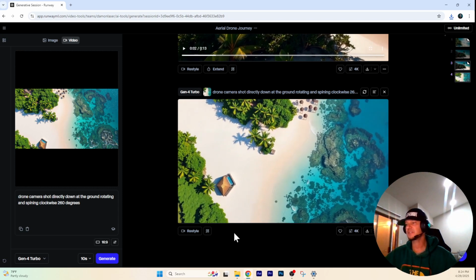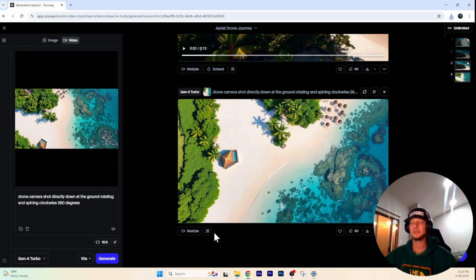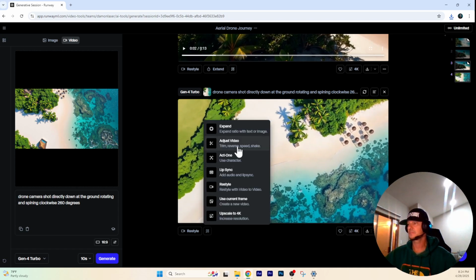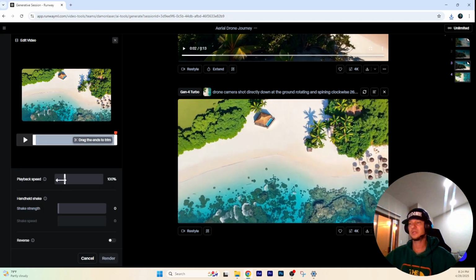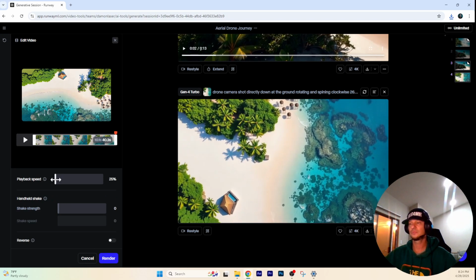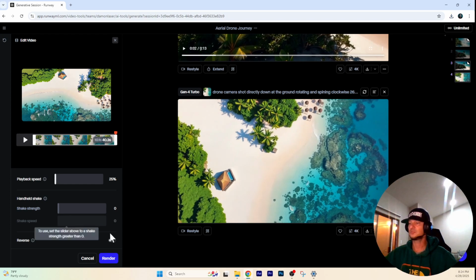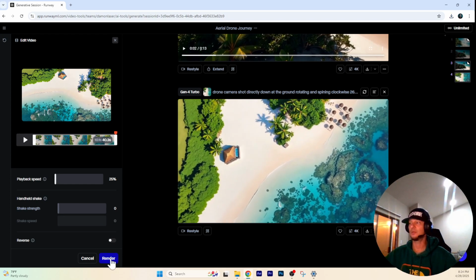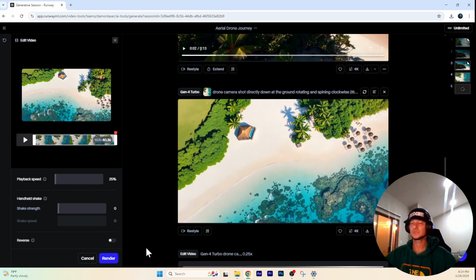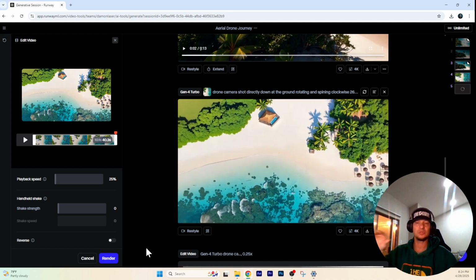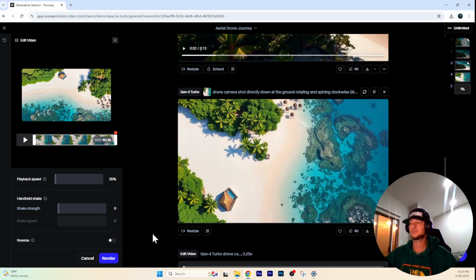All right, that's perfect. I'm going to slow that down because that would make somebody nauseous. So we're going to slow that bad boy down to, let's do 25%. This will be a nice slow-mo. So it'll just be a slowly spinning, beautiful shot directly down at this water and this beach.